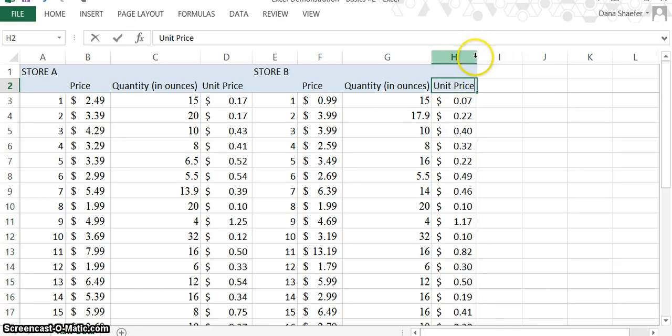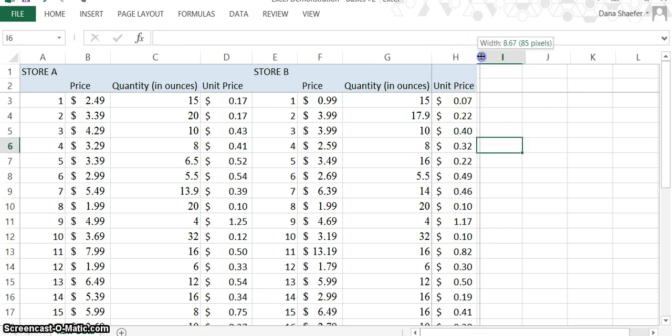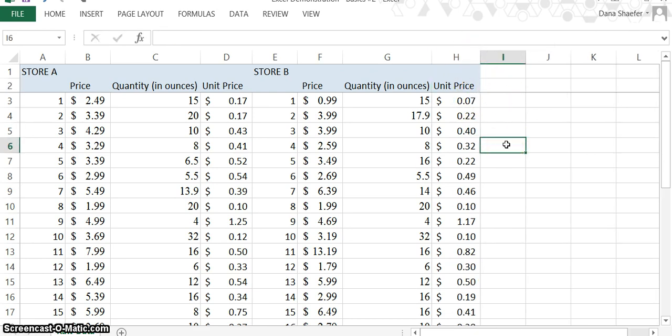Okay. So that's using a simple calculation. I'm going to make this one just a little bit wider. That's making a simple calculation. Notice that the dollar sign is still there as far as the price.